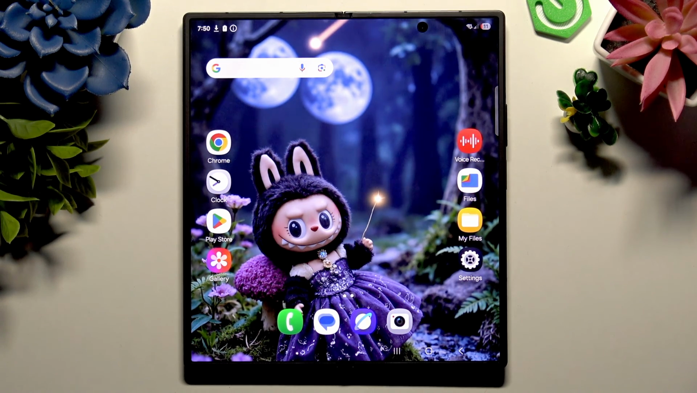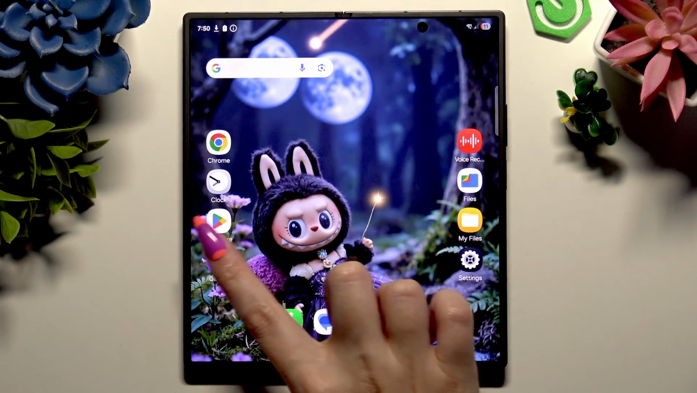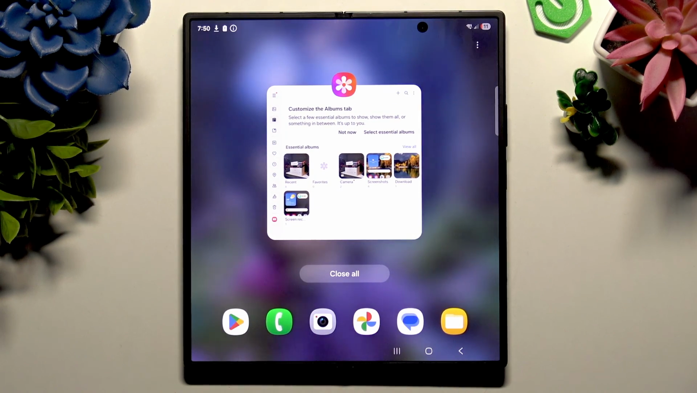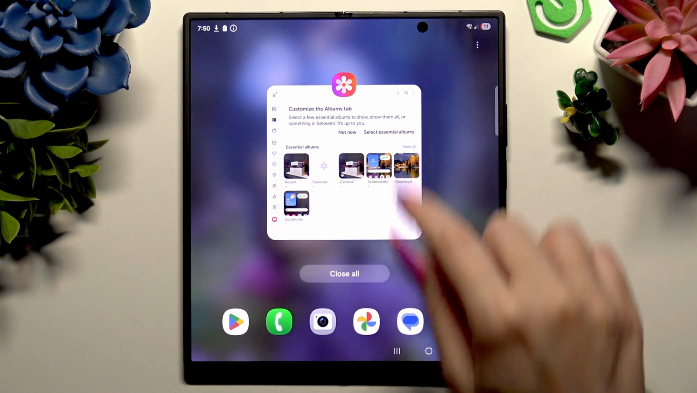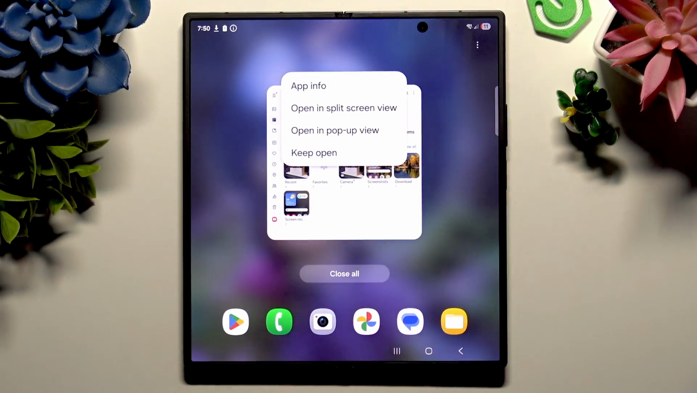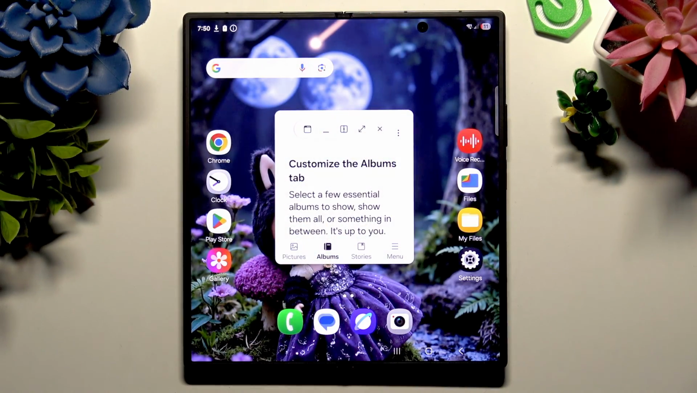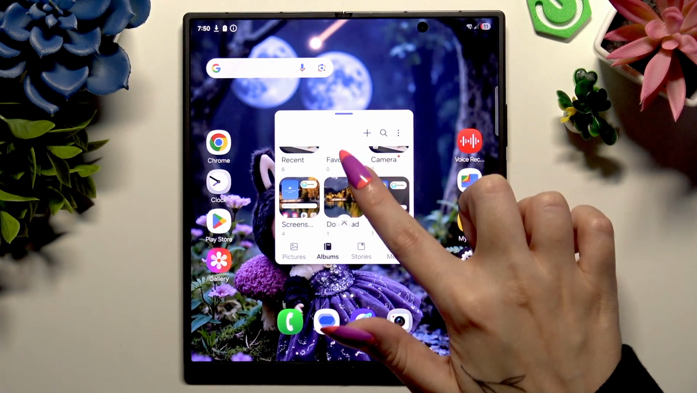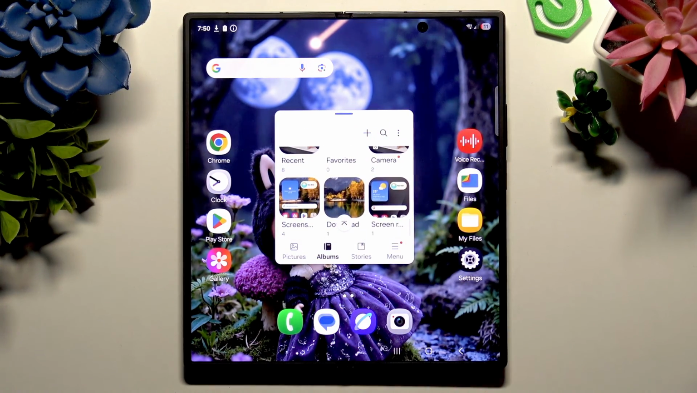Begin by opening any app you wish to use in pop-up view and launching it in the background. When you're ready, tap on the icon of it available at the top and select Open in pop-up view. As you can see now, I can use my app in this little window.